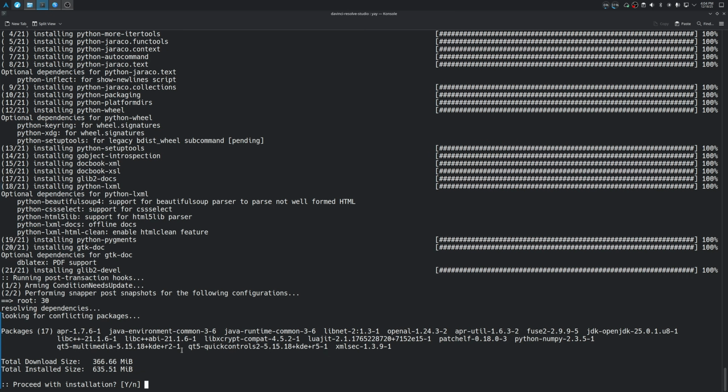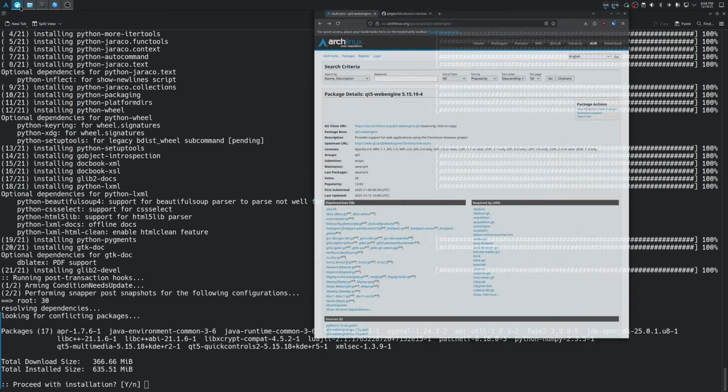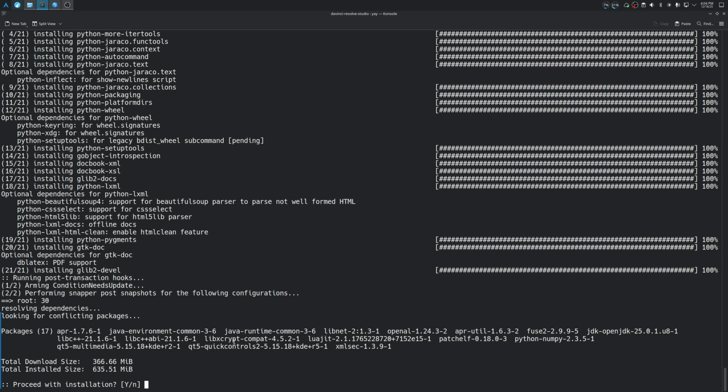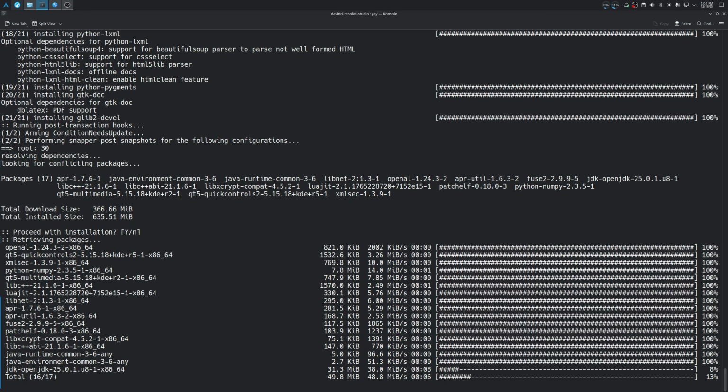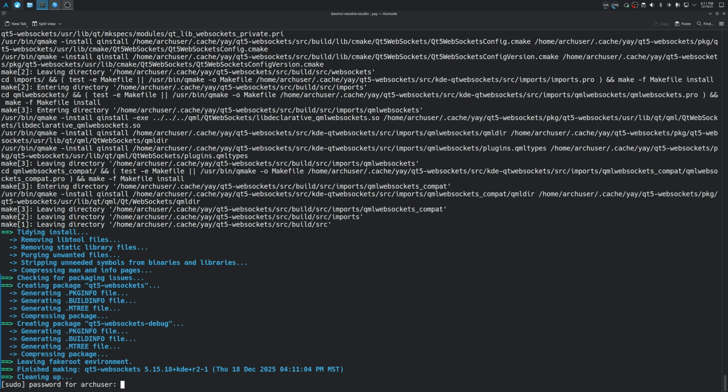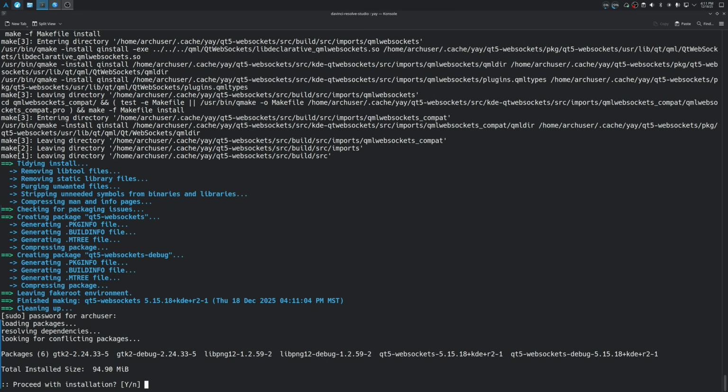So now let's just see. Qt5 Multimedia, QuickControls. All right, we don't have, what was it called again? WebEngine. WebEngine's not there, that's good. So it's not trying to reinstall that again. Okay, now what are we installing? GTK, Qt5 WebSockets, okay.